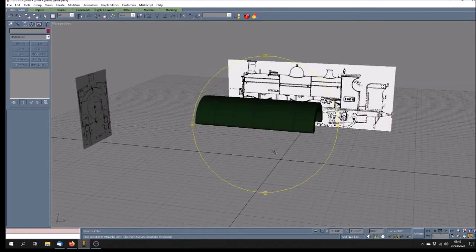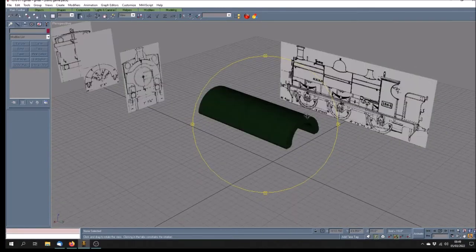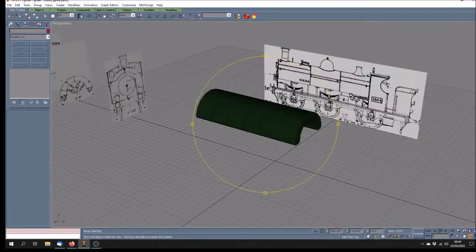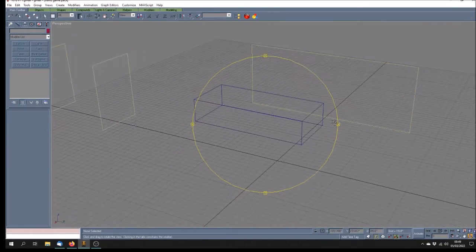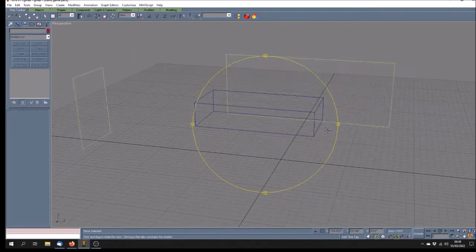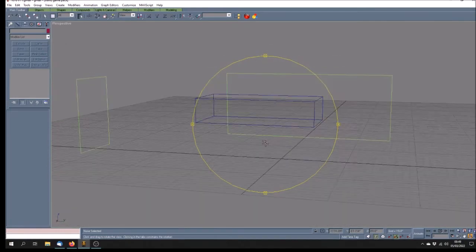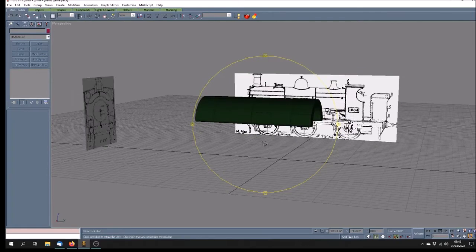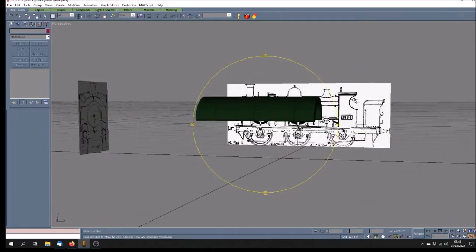Some of the pieces I'm going to import from other models. There's no point in making things again if you've already created, for example, springs that are of the correct size. You might as well import them into your model. But now what I want to do is to have a look at the wheels.